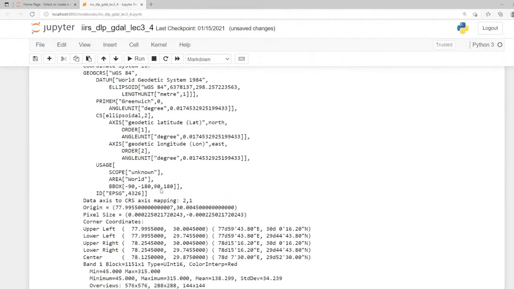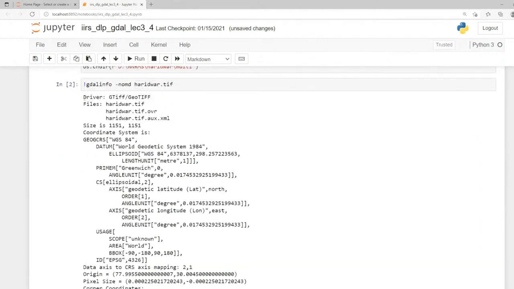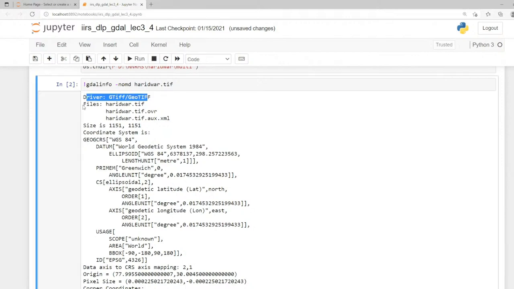Here you can see that it says driver. The driver used for opening the file is the GTiff or GeoTIFF driver. Then the name of the file is haridwar.tif. Plus it has stored an overview file with this image, haridwar.tif.ovr. This might have been created by the GIS software we used. OVR contains coarser resolution, the same image but at a coarser resolution for faster rendering on your screen. Plus it has an associated XML file also.